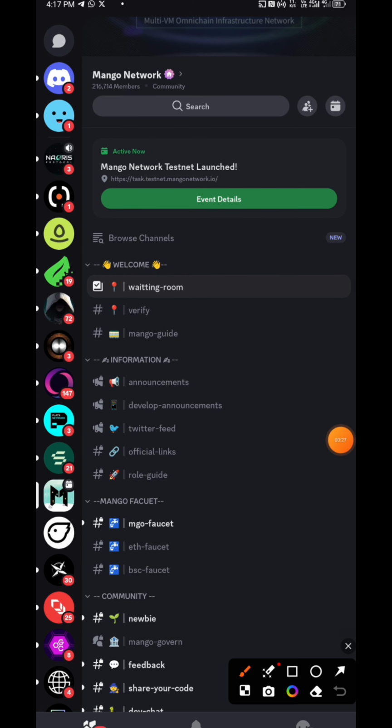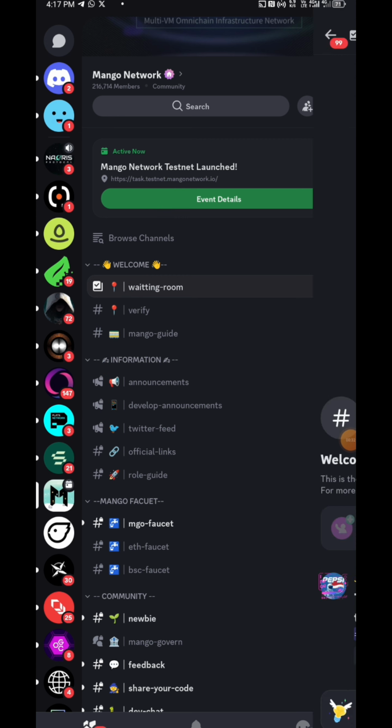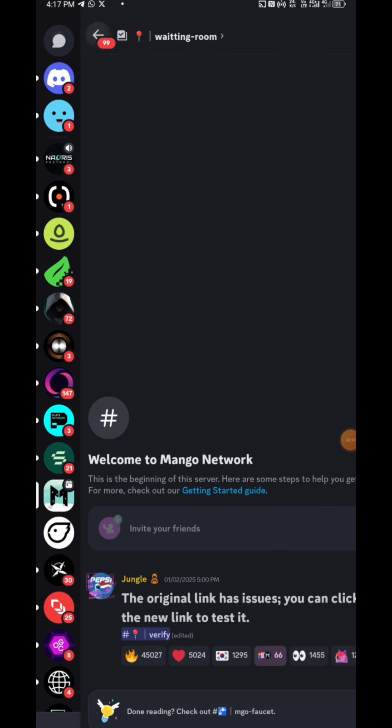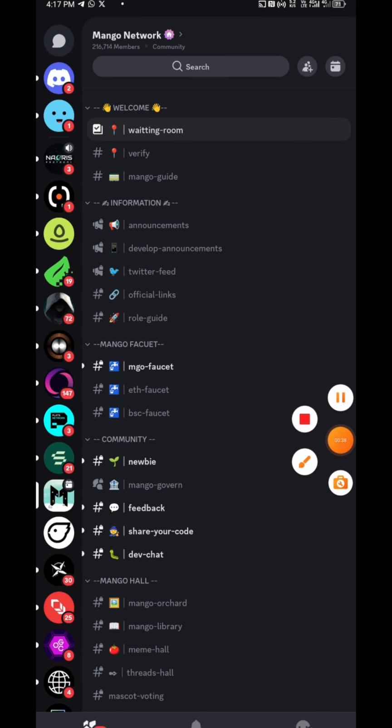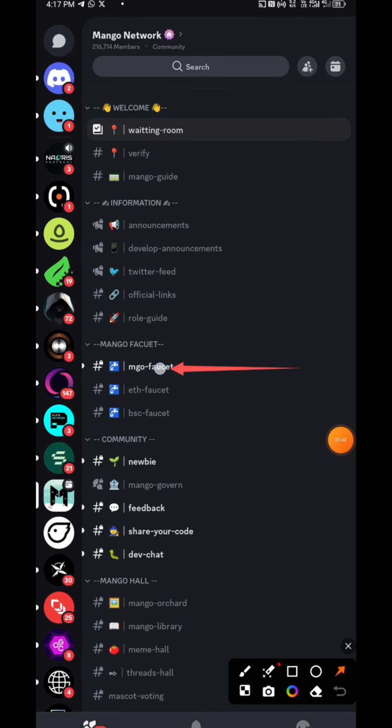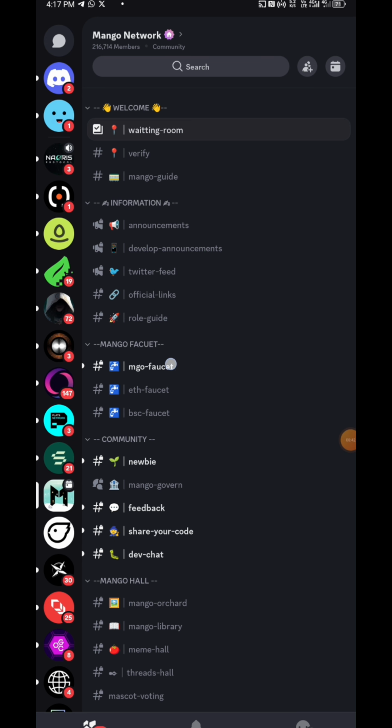We join the Mango server. If you don't find it in your app, you scroll within this place and you see the Mango logo. You click on it to open the server. Then you need to scroll to faucet. This is the MGO faucet right here. That's the one you click on.